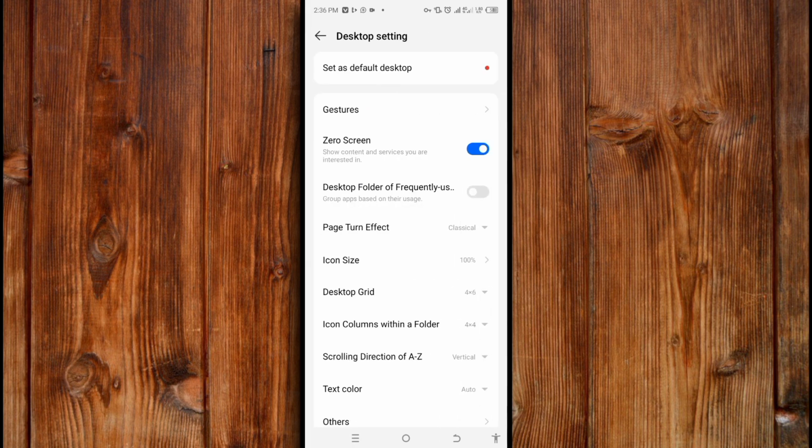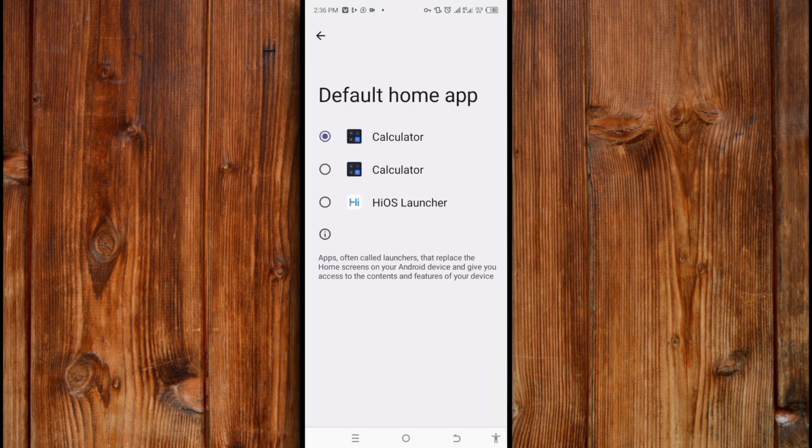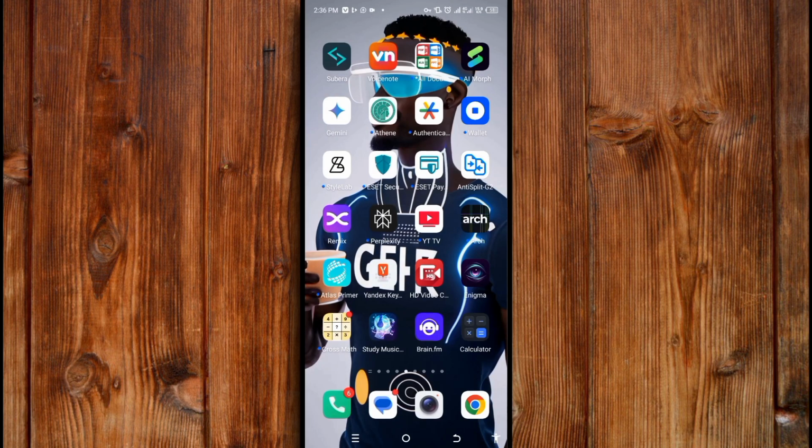Here click on it. Now click on set as default desktop. Here click on it. Now switch your default home menu like this. Here click on it. As you can see, I've switched my default home menu.